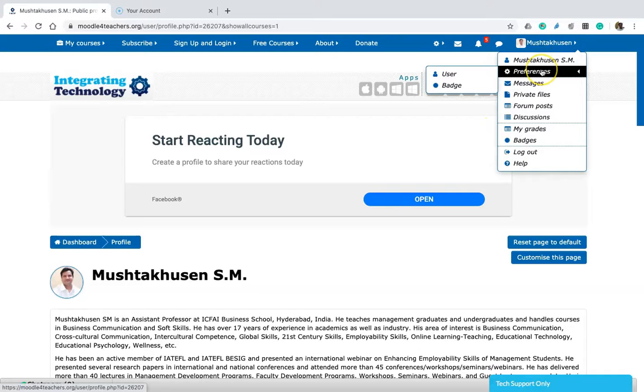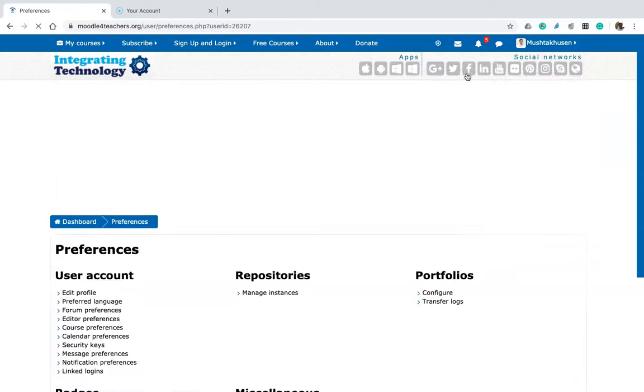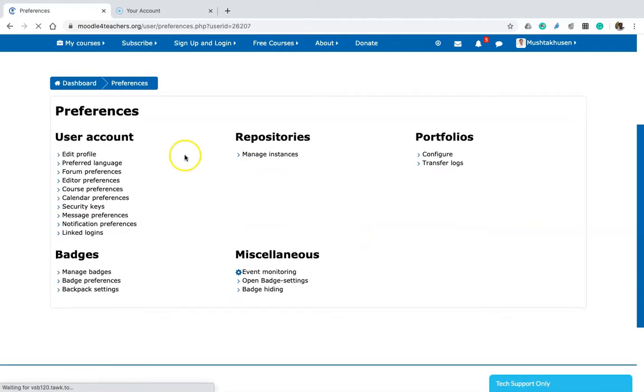Then the second feature on this option is user and badge. Now let me explore what is there in user. Now you will see the details of user account, edit profile, preferred language. So if you want to change the language, maybe you can do that. Then forum preferences, editor preferences, course preferences, calendar preferences, security keys, message preferences, notification preferences, and linked logins. So this is how you can. So let me explore a couple of these options.